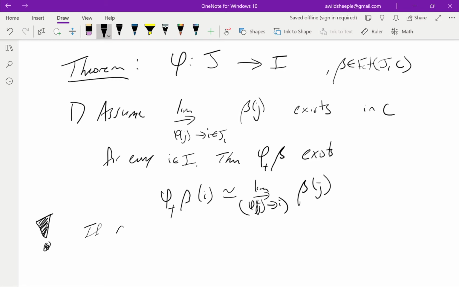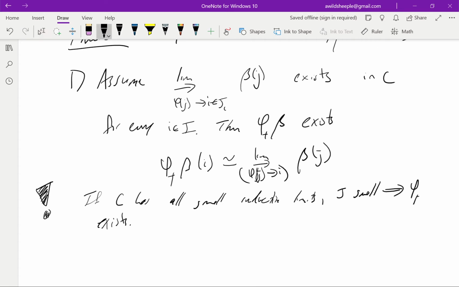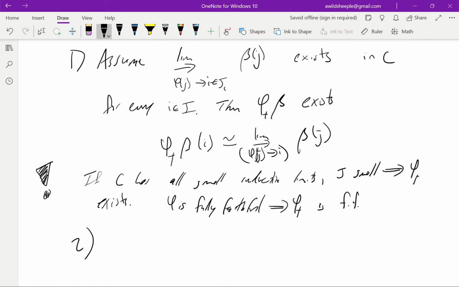And so in particular, if C has all small inductive limits, the forward limits, and J is small, then phi dagger exists. And there's a consequence that we'll get out of the proof, which is that if phi is fully faithful, then furthermore, so is phi dagger. And then, of course, there's a completely dual statement. I'm not going to write the whole thing out again, but basically you just change dagger to double dagger. You change the forward limits to backwards limits. I'll just say dually, the corresponding statement holds for projective limits.